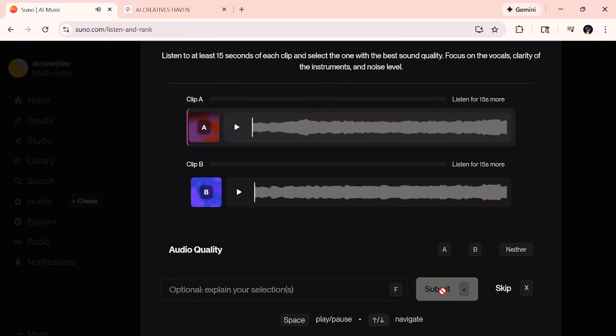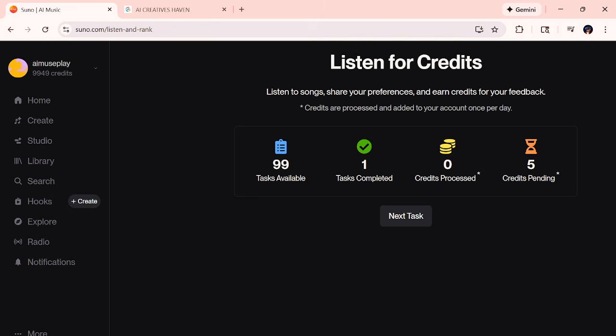And the ka-ching just means I've earned some credits. So it's completed one task. So I earned 5 credits from my actions there. So if you listen to 10 songs, you can get 50 credits, right? So that's pretty cool.